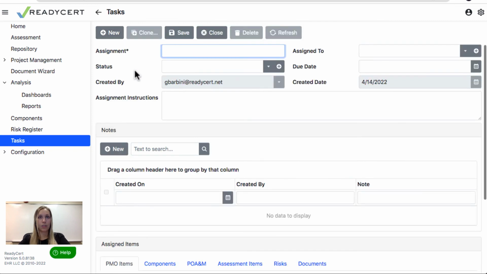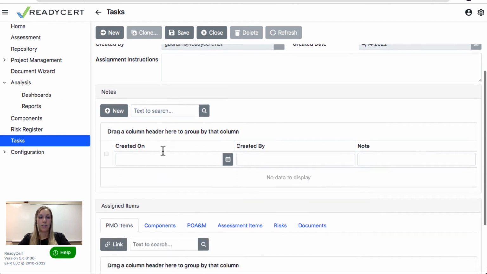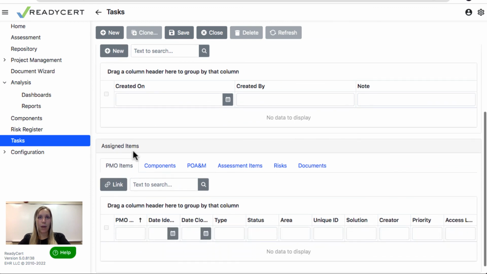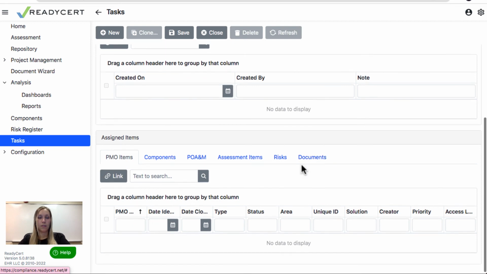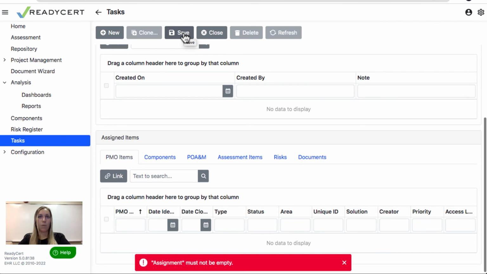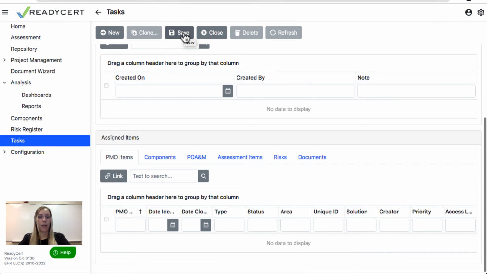The task detail screen will appear that will allow you to add a new task assignment. You can also add new notes within this task and link PMO items, components, POAMs, assessment items, risks, and documents as well. Make sure that you hit the Save button before you hit the Close button when finished. A warning sign will always appear in ReadyCert if you try to hit the Save button if nothing is filled out.